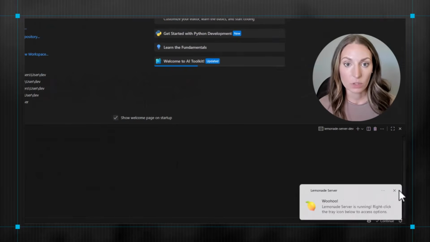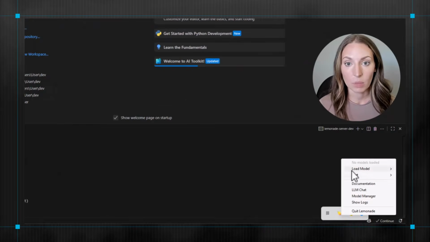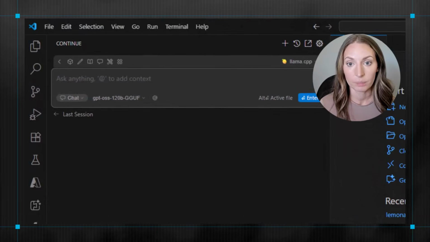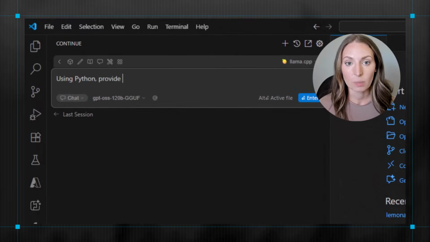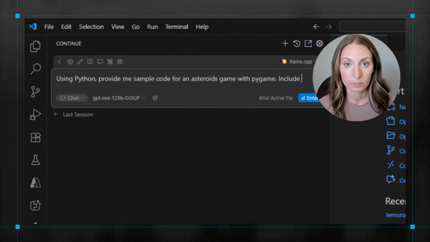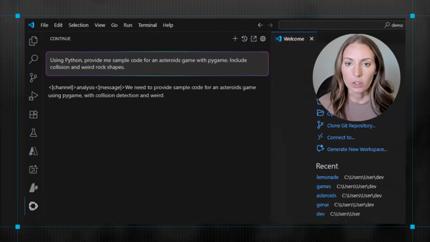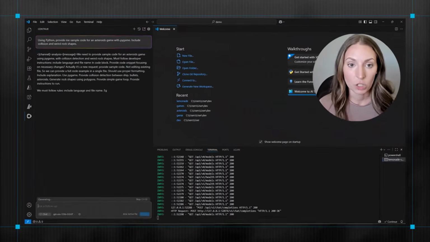Once Lemonade Server is running, we load the GPT model. I'm using Continue, which I already set up using Lemonade's Continue Hub. Next, I'm going to ask the model to use Python to create the game of Asteroids. While this is generating, let's talk more about what I'm showing.